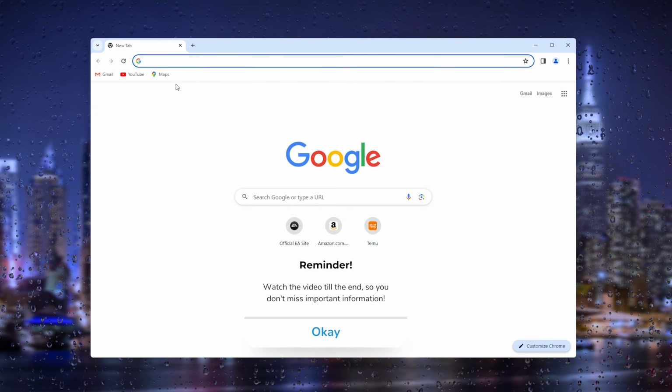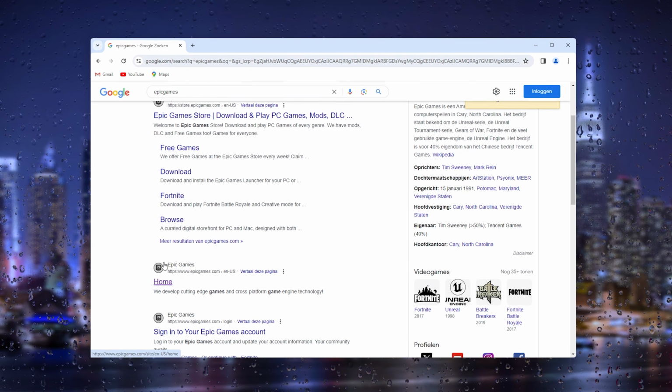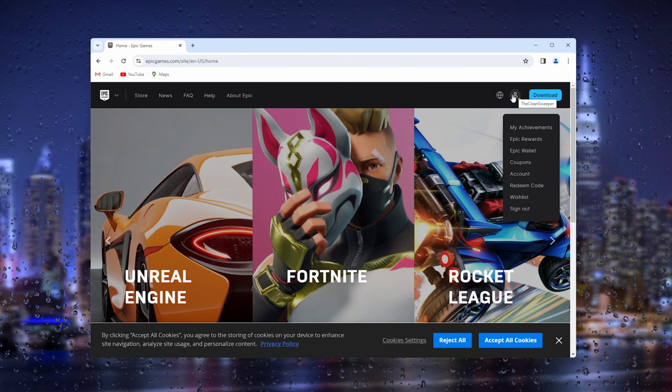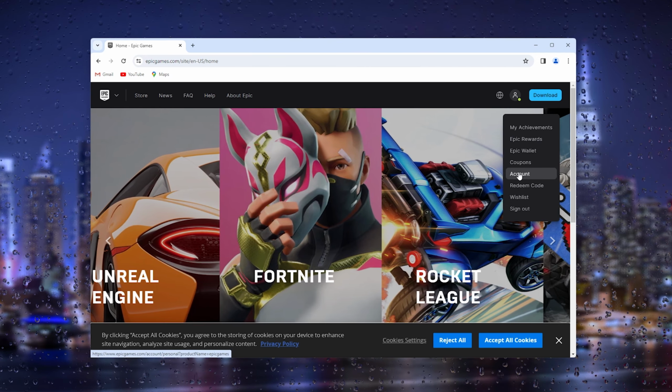Now it's very easy. Open up your preferred browser and head down to Epic Games. Now from Epic Games, open up the official website and go to the top right corner where you can sign into your account. Now from there, this window should open up and you can head down to your account.